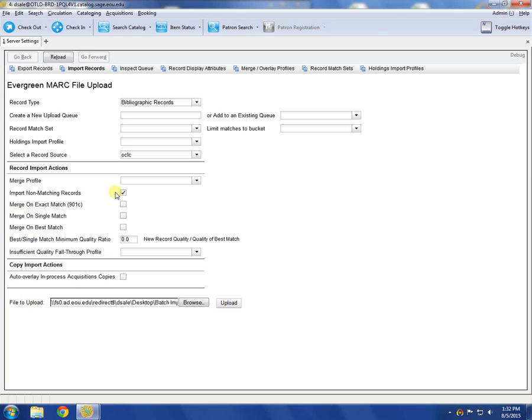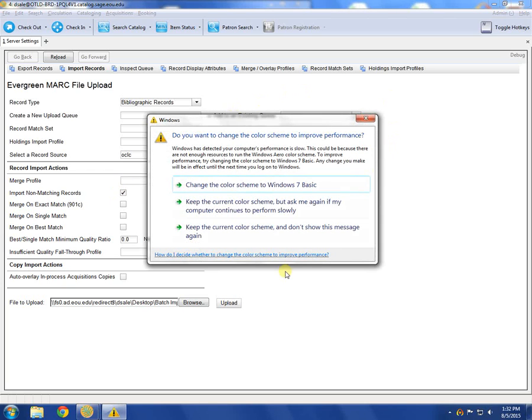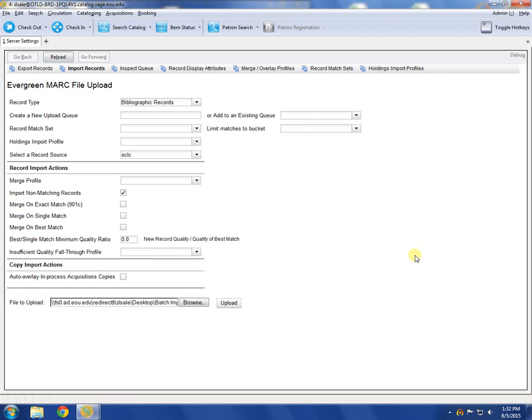If there are issues with records that you need to resolve using OCLC data, then get in touch with a level 1 cataloger and arrange to have us do that for you. So we're going to check the box here, import non-matching records, because all of the records in this batch are new and therefore not a match for any in the existing database.